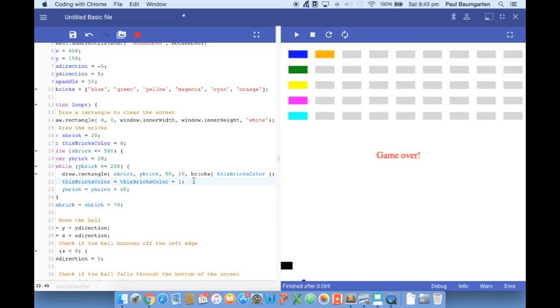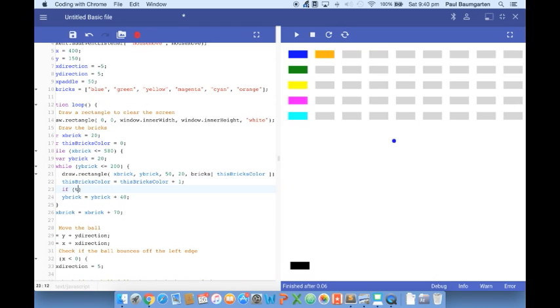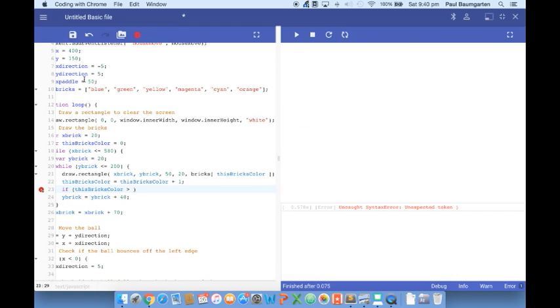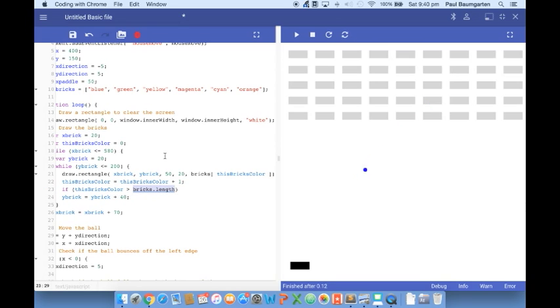bricks. We'll just say if bricks color is greater than however many colors we have here, and there is a handy little thing with arrays that tells us how many items are in it, and that is through using dot length. In other words, bricks dot length, this currently has the number 6 in it.